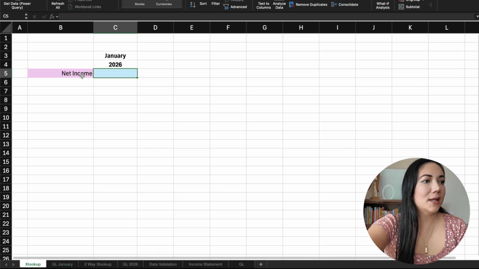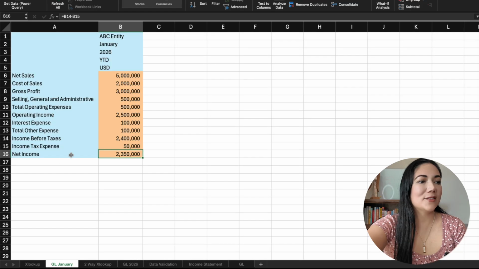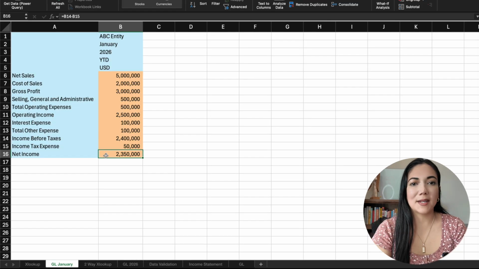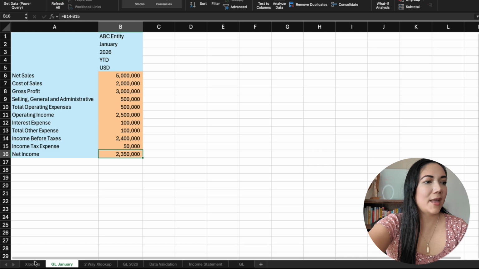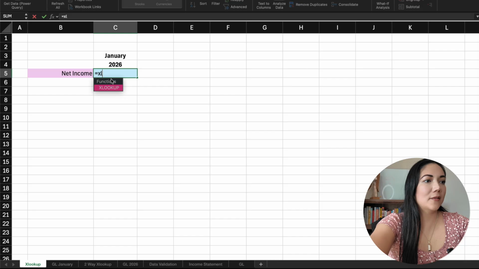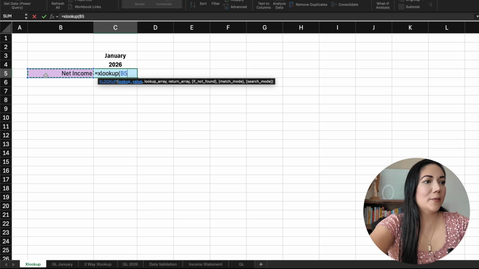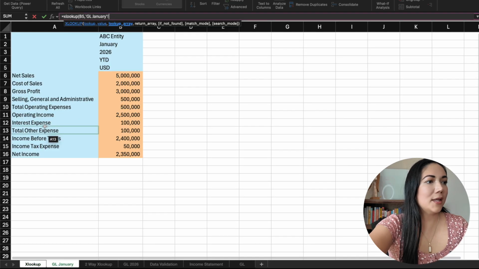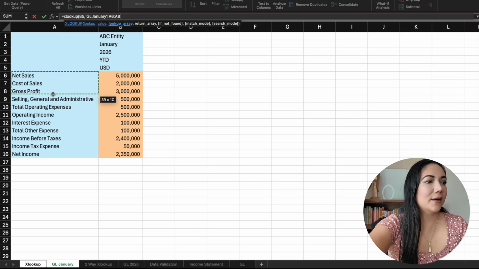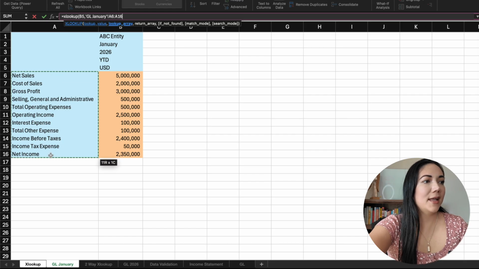We want to look up net income for January, which we can see is $2,350,000. Let's create a lookup that will pull this amount for us. We start with equals XLookup. We select the criteria we are looking up, which is our account net income. We then tell the formula, where are we looking this up? As you can see, it says lookup array. We are looking this up where the accounts are located, column A, 6 through 16.